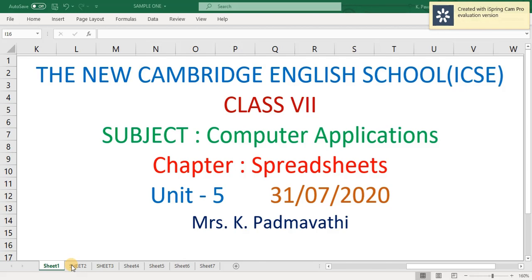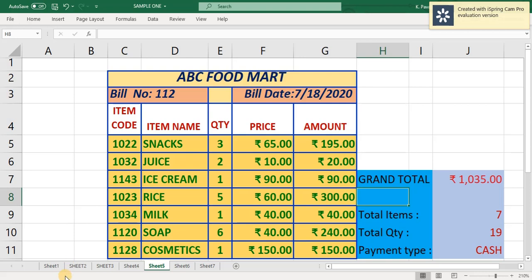Today we will do a recap of all the topics we have covered in Spreadsheet by implementing them to create a bill for the products bought. The output should be as follows. Here I've taken a bill for ABC Food Mart.